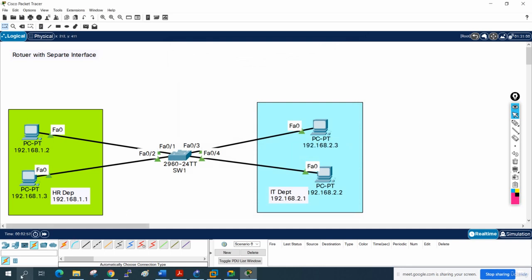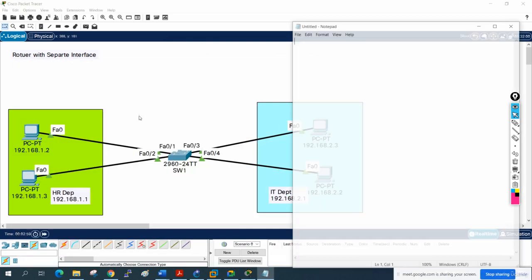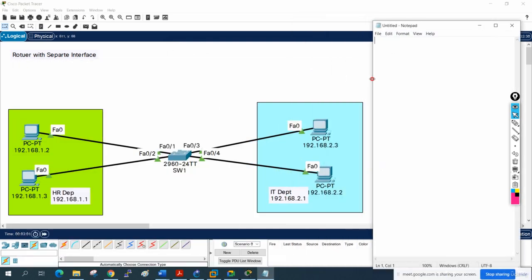Now we can do the configuration. Let me take one notepad so we can do a small configuration also. This lab name I can give as Inter-VLAN, in brackets, router with separate interface method. I will divide this here. Now I will go inside the switch configuration. First we will create the switch configuration, and later we will check how we can do the router configuration.